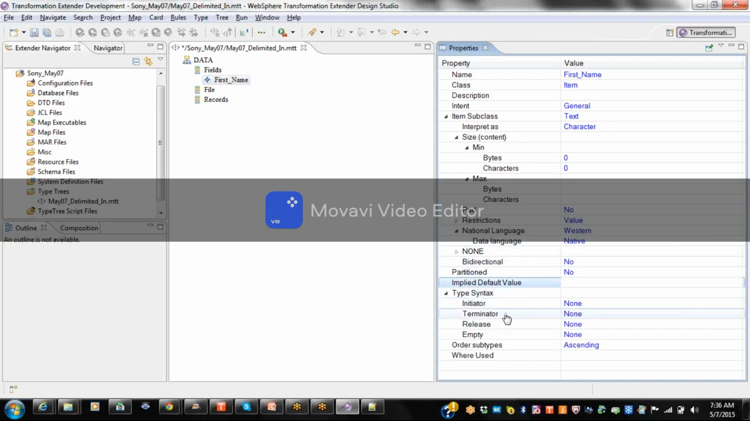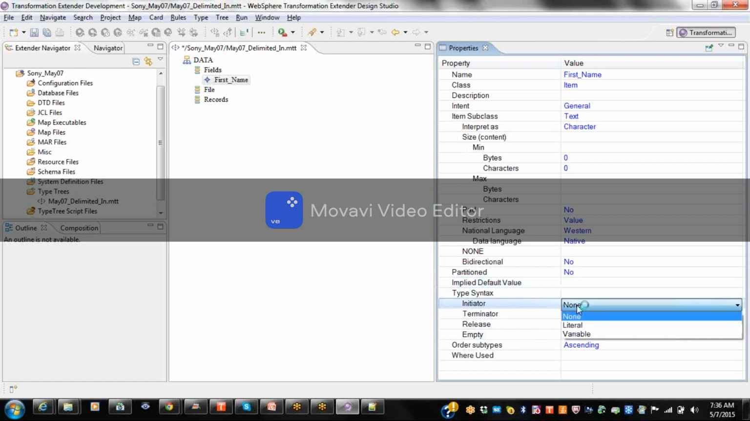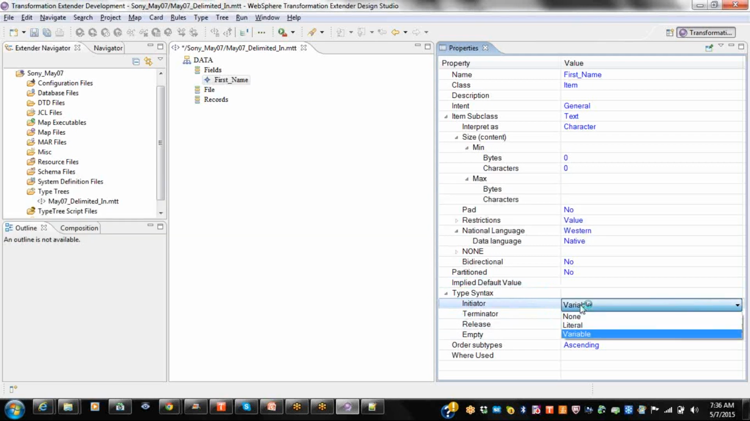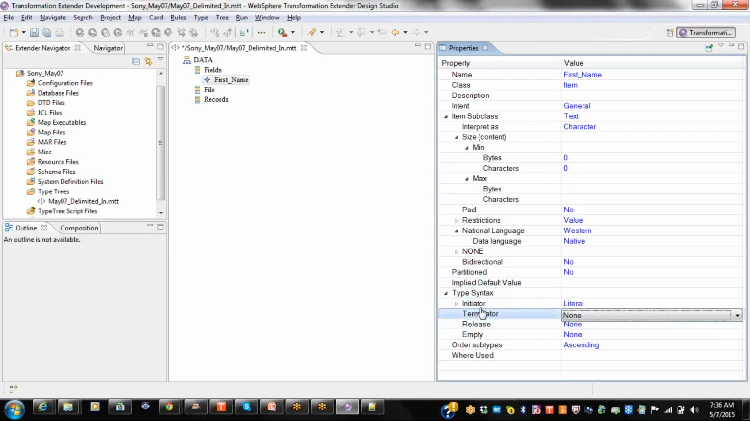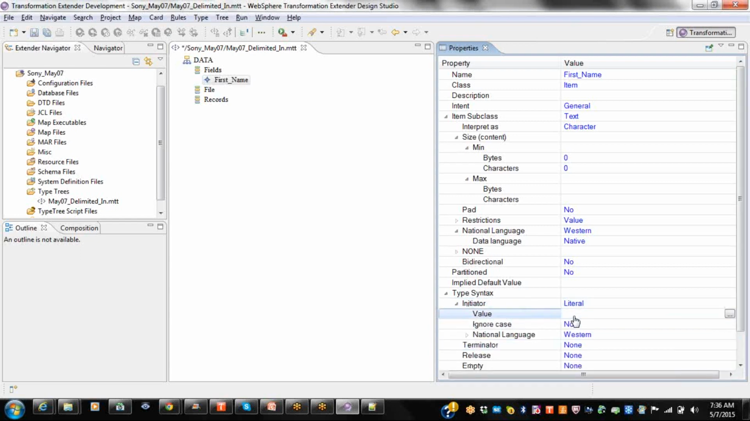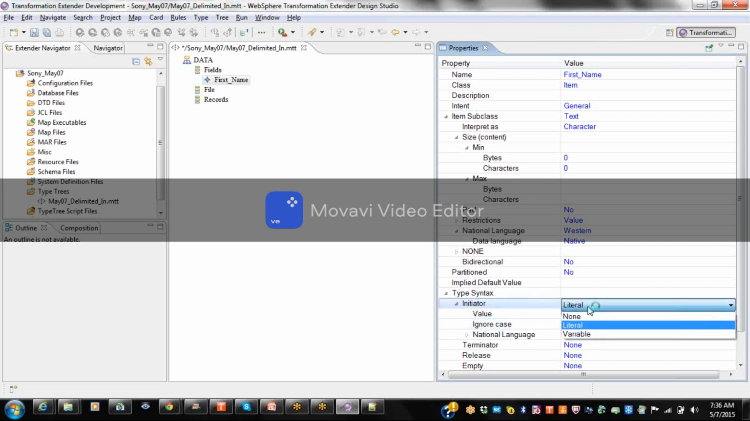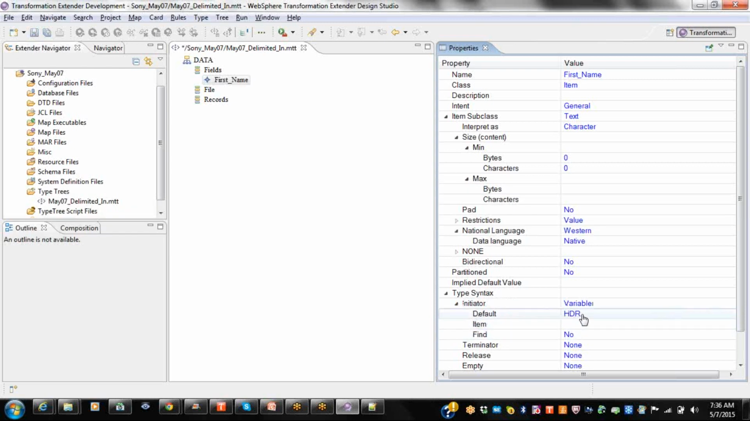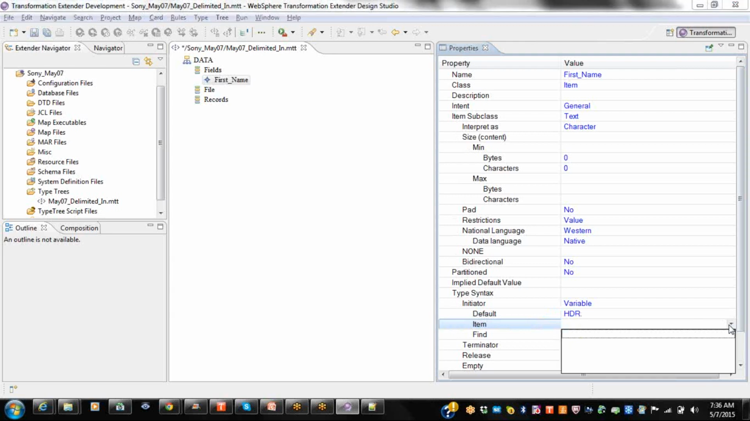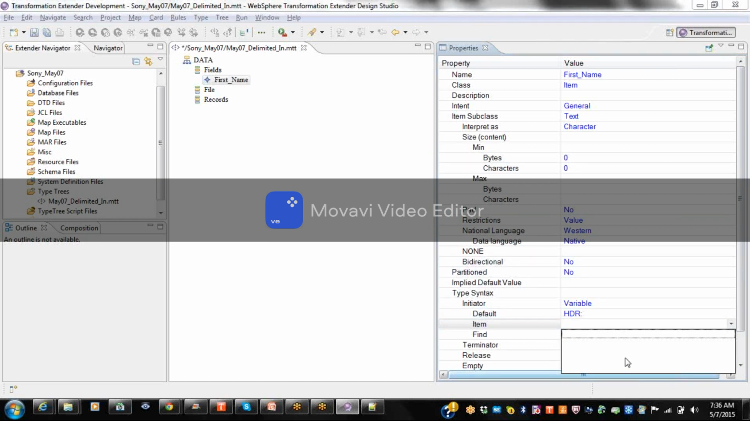Then type syntax. Here it will have initiator, terminator, release, and empty. For everything, it will have none, literal, or variable. If we select literal, it will ask for the fixed value, meaning we have to hard code something and choose whether to ignore case or not. If we select variable, it will ask for the default value and then the item. This is the syntax object. Suppose we have created the syntax item; it will automatically show here in the drop down.